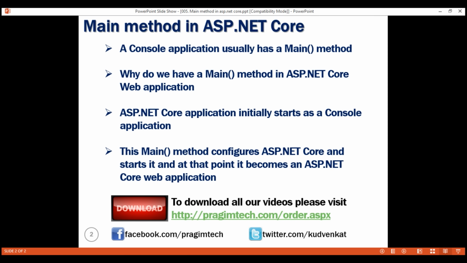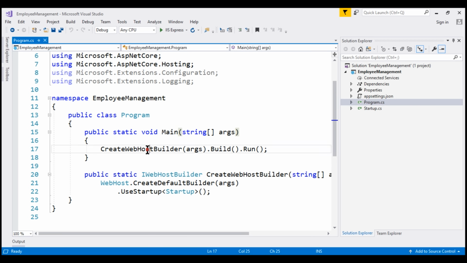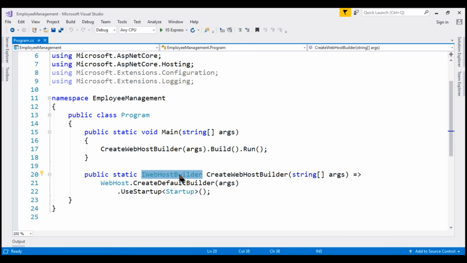Now, if we take a look at the main method, notice this method calls createWebHostBuilder method, passing it the command line arguments that are coming into this main method. We'll discuss the use of these command line arguments in our upcoming videos. And this createWebHostBuilder method is right here. Notice this method returns an object that implements IWebHostBuilder. On the object that this method returns, we are calling the build method, which builds the web host that hosts this ASP.NET Core web application. On that web host, we are again calling the run method, which runs the web application, and it starts listening for the incoming HTTP requests.